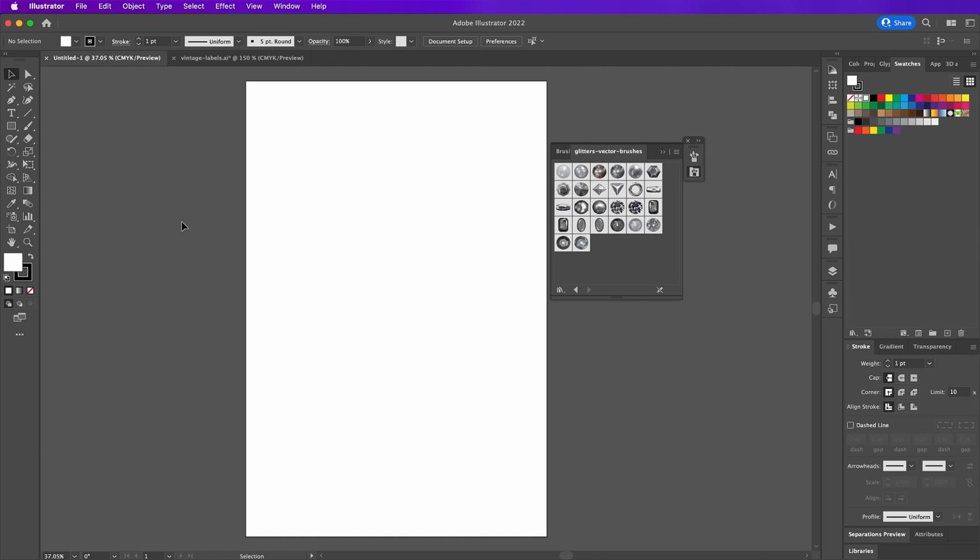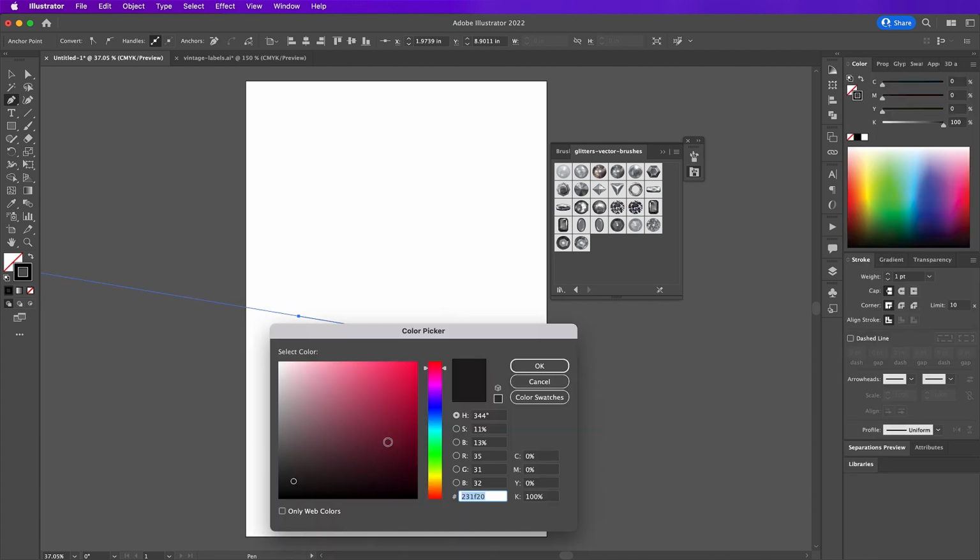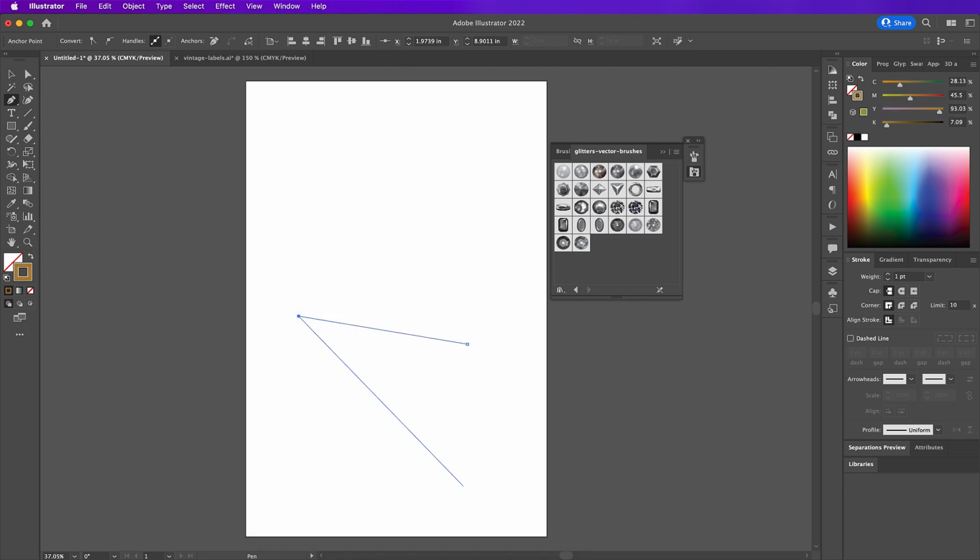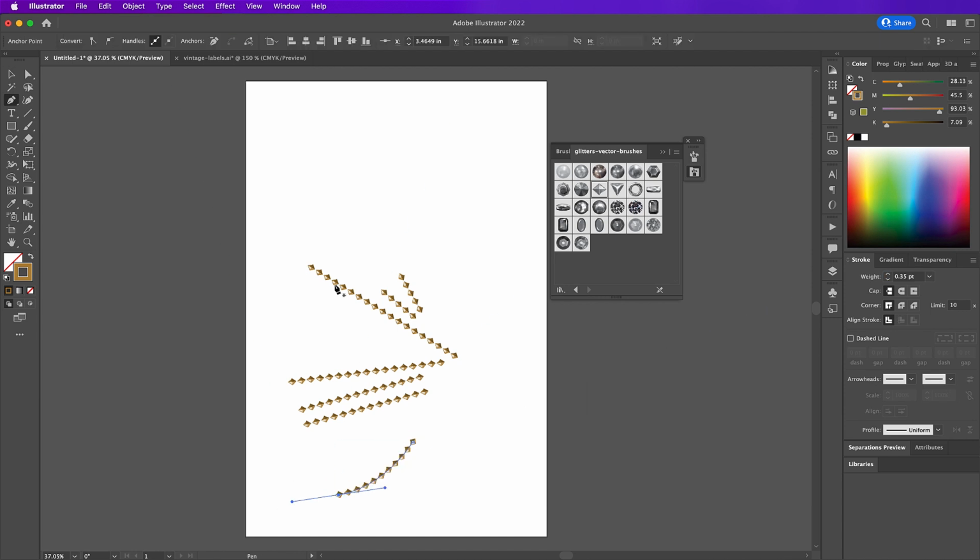Now use the pen tool and make a straight line. Change your fill to none, and your stroke should be B28536. Select stud 6 from the Glitters brush tab. Now here you can play around with your weight, but for this example, I will be using 0.35. Now here, make a pattern using various weights and various glitter brushes.